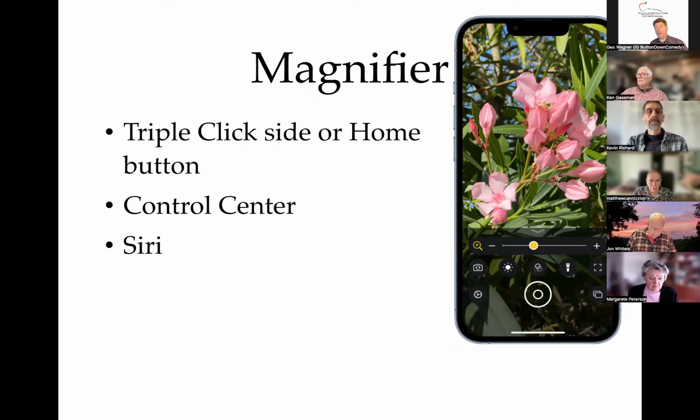Magnifier. I know a lot of you I've told about the magnifier. I love magnifier. It is one of the most useful things I have. The only thing that comes more useful is the flashlight. And to be honest with you, the flashlight's also part of the magnifier. So once you've turned it on, you triple click the side button, power button on the phones without a home button, or the home button on the ones that do have the home button. So 3 clicks of that brings up the magnifier.